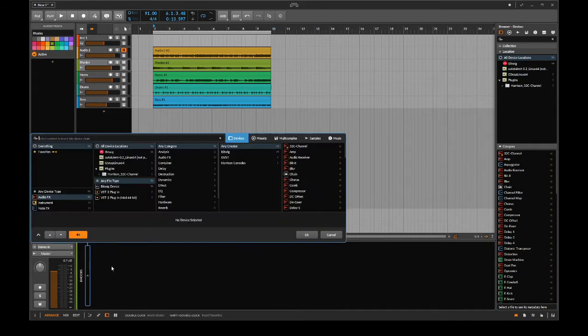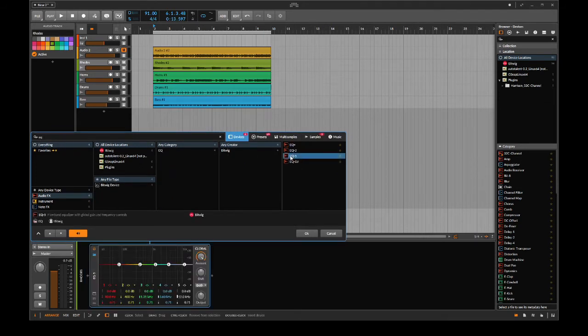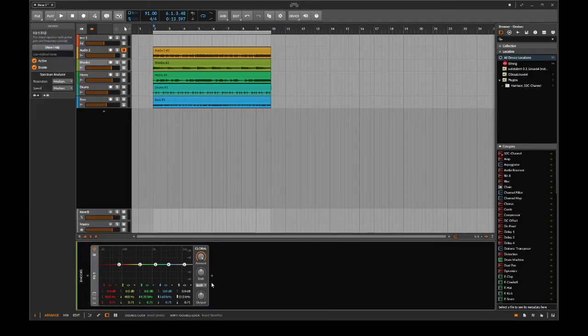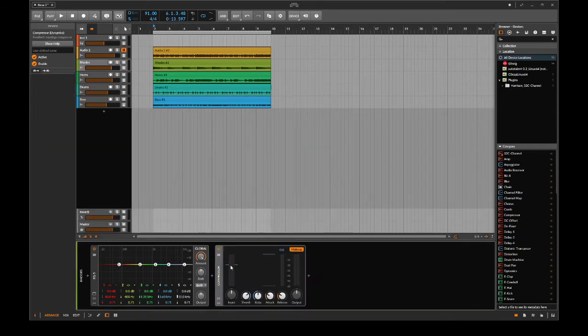So you press the plus button and then you type in EQ and then press the EQ5 over here and press OK. And then press the plus button over here as well. And then type comp into the search bar and then just double click the compressor. And it will add a compressor here.